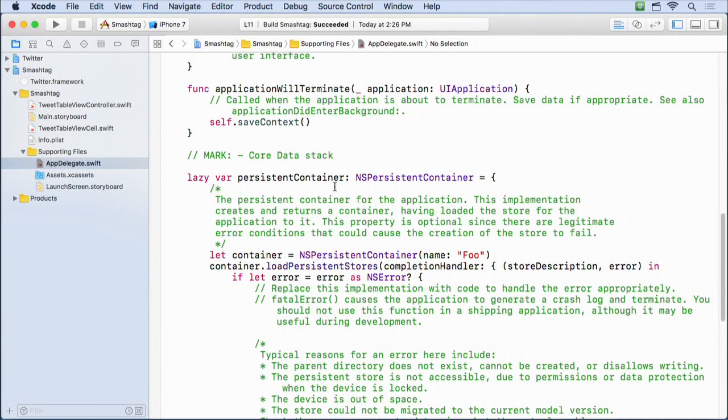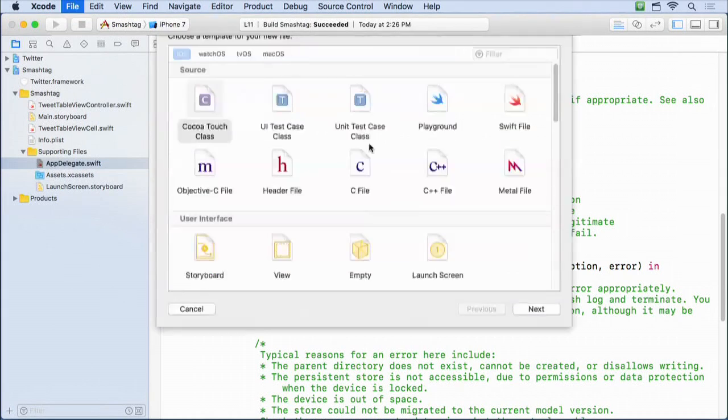So that's one thing we have to do: use the Core Data button. The other one is actually creating the data model itself. And that we do with File, New File. So I'm going to go File, New File.